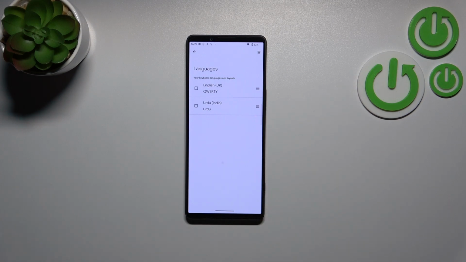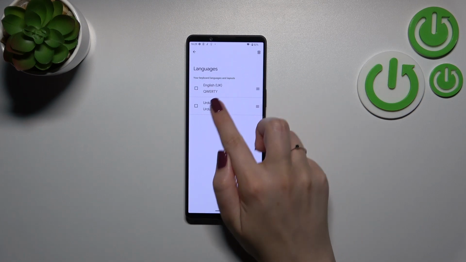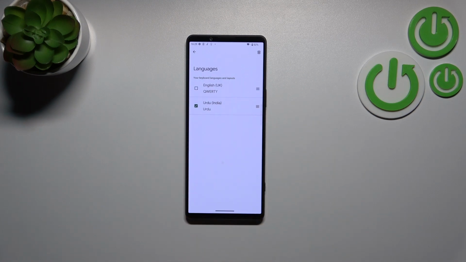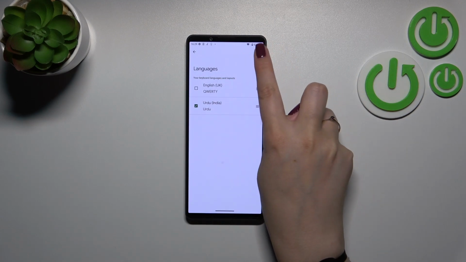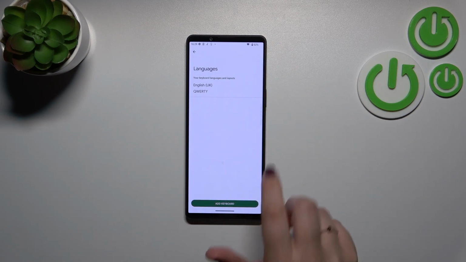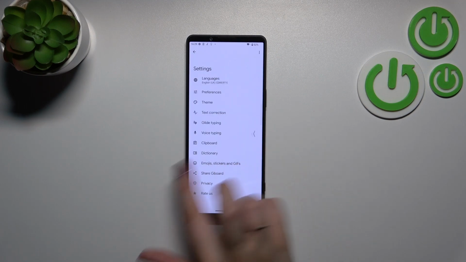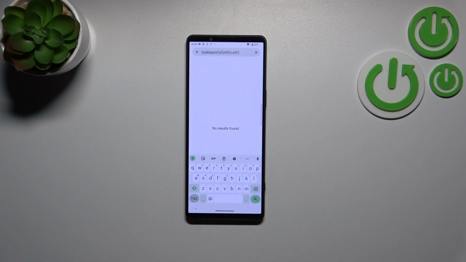So for example, the old language you had applied. I will remove Urdu, because I feel more confident in English, and then after marking, tap on the trash bin icon in the right upper corner. As you can see, we've got only English left, and from the keyboard the globe icon will disappear and the spacebar will be empty, as it was at the very beginning of the video.